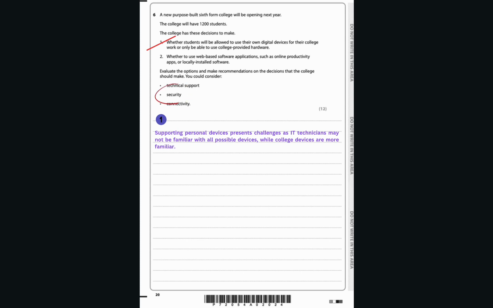Whereas if the college has provided the devices or the PC, they have the software installed, and the IT technician can regularly check whether everything is perfectly secured or not. So the security is better compared to personal devices.